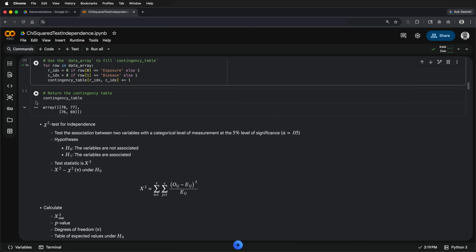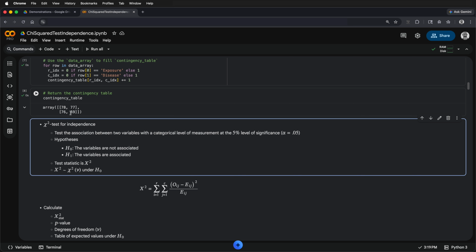And I've run that code, and then I want to print it to the screen, and you can see it there: 78, 77, 76, 69. So those are the 4 joint frequencies, and that's what I use for a Pearson's chi-square test. And so there we have the test, the chi-square test for independence.